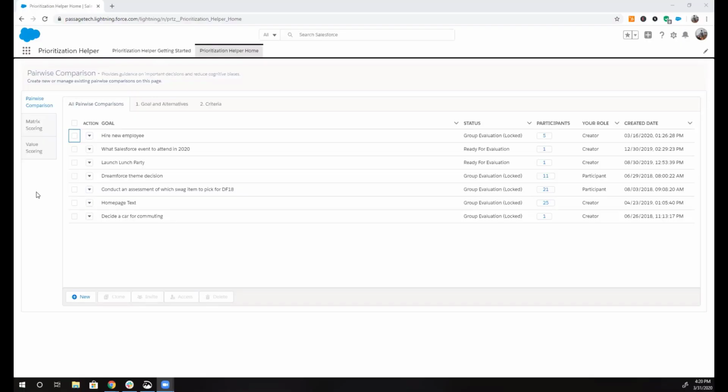Hi everyone, I'm going to show you how to use Prioritization Helper. The first thing to note is there's 3 ways to use Prioritization Helper: Pairwise Comparisons, Matrix Scoring, and Value Scoring. For this video, I'll be going over Pairwise Comparisons.